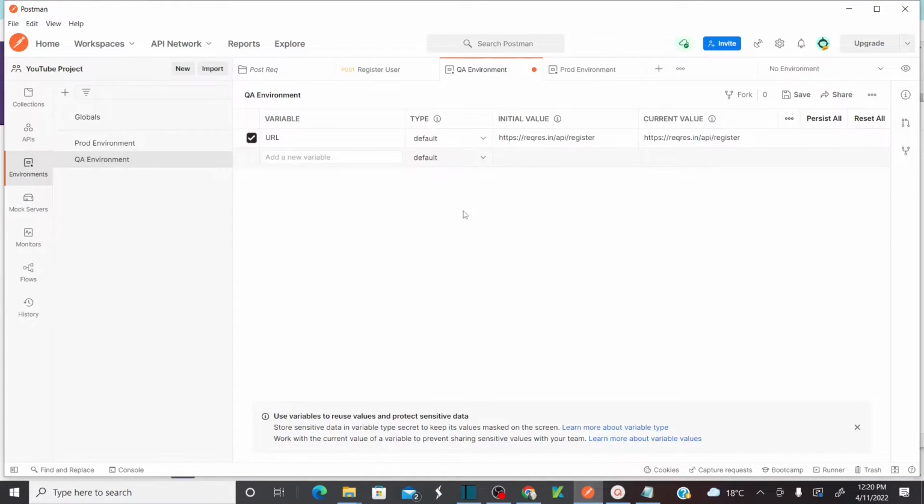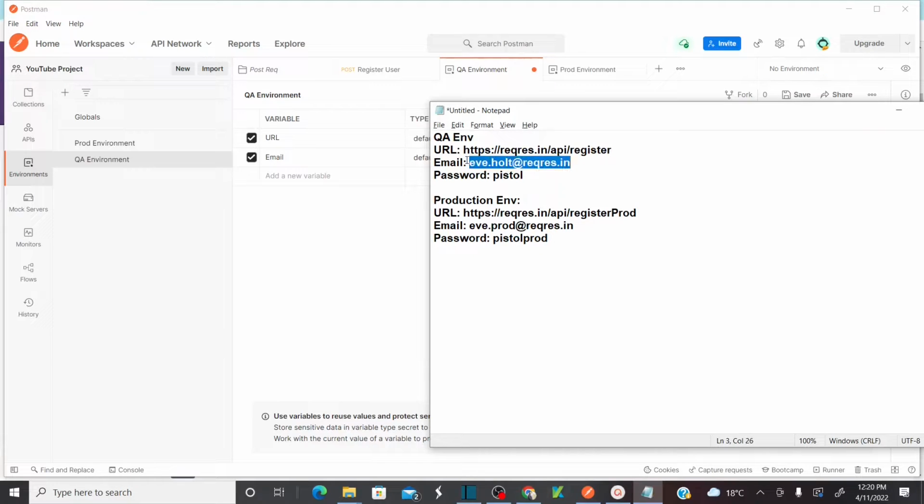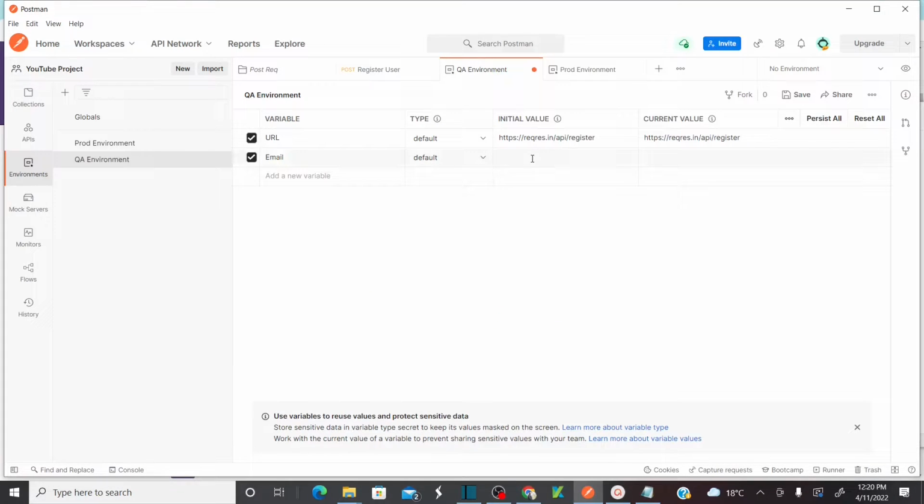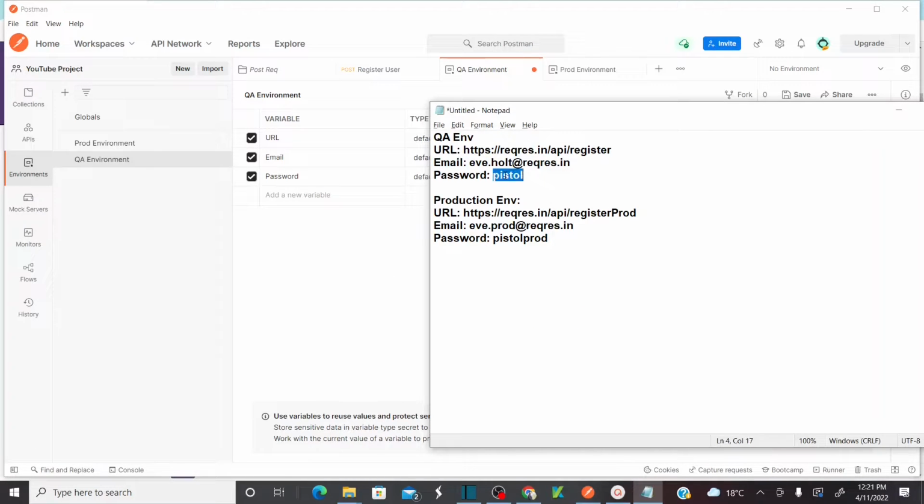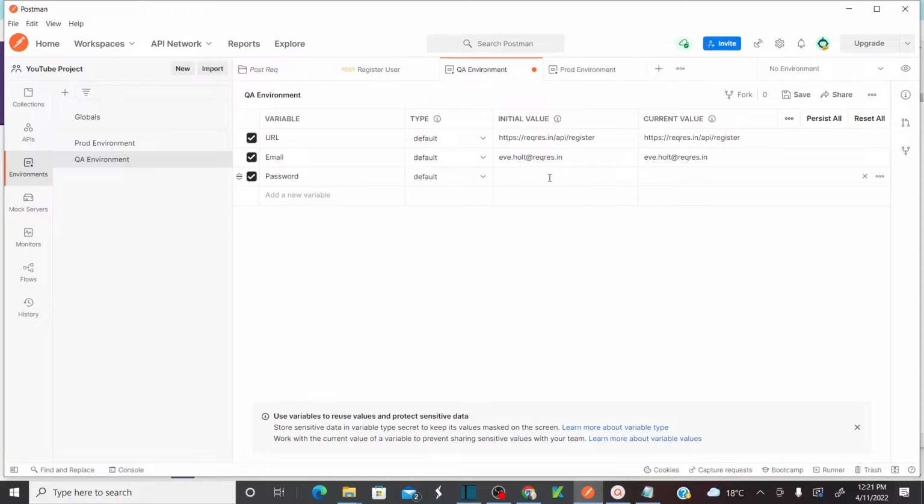And what is my second variable? Which is email, right? Email. And what is the value? My email is in the QA. This is my email ID, my initial value, and next one is password. What is my password? Pistol is my password. Correct? Done. So save this. I've created a QA environment and I have provided all the variables and the corresponding values for the variables.